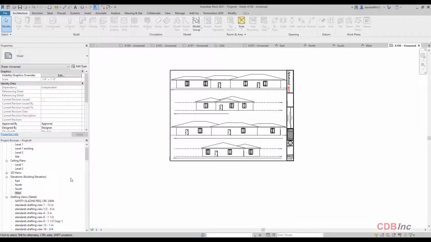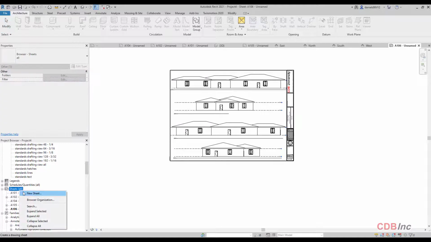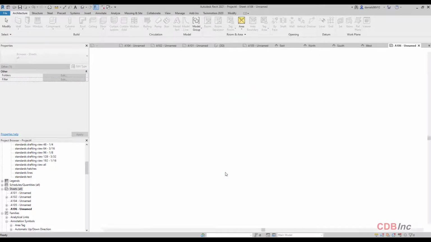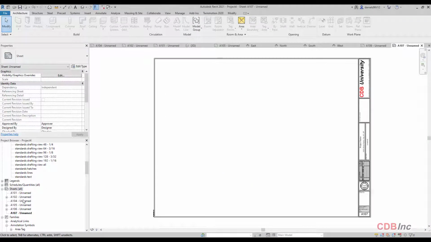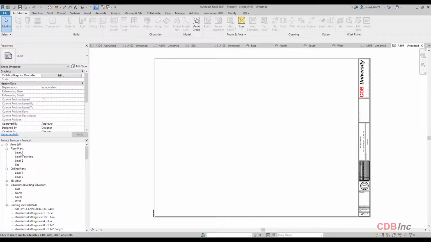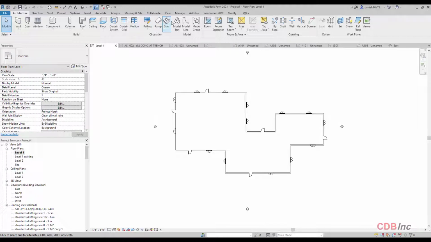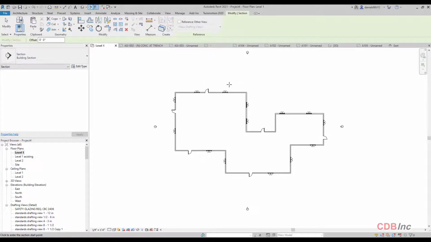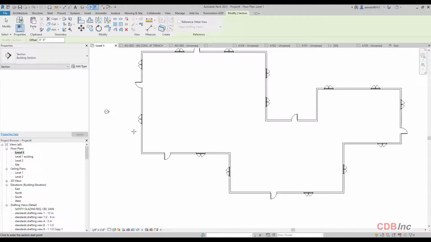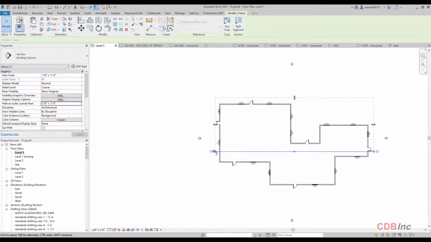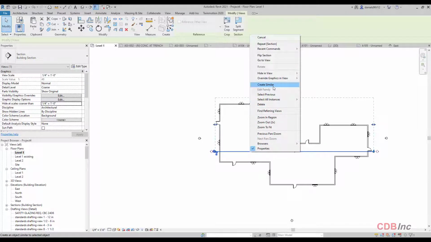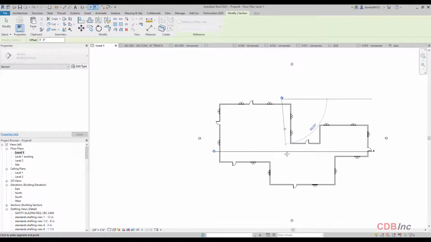So there's our elevations. Let's go ahead and create a section. Let's do a new sheet, go to our plan view, and throw in a section. So we're going to go to View, Section. Let's put on a longitudinal, and we'll do that again. Right click, create similar, and let's do one here.